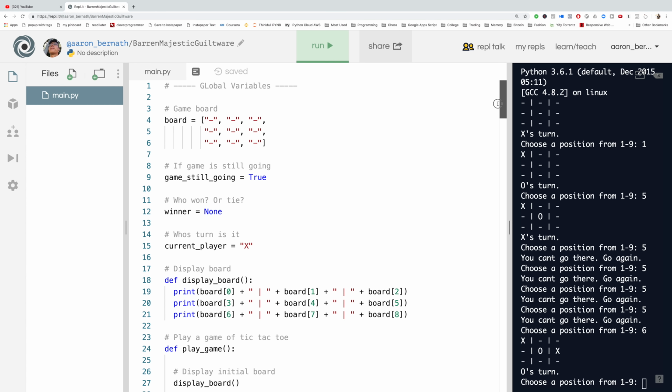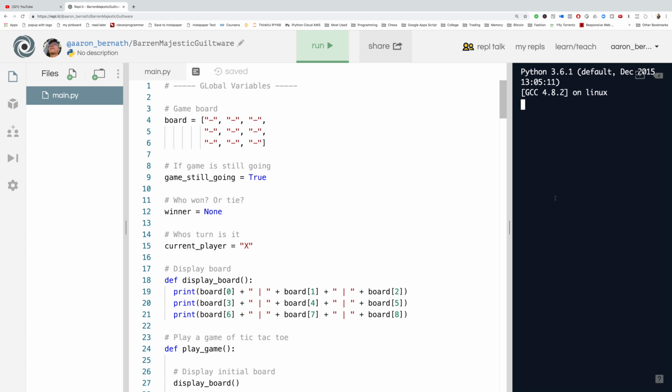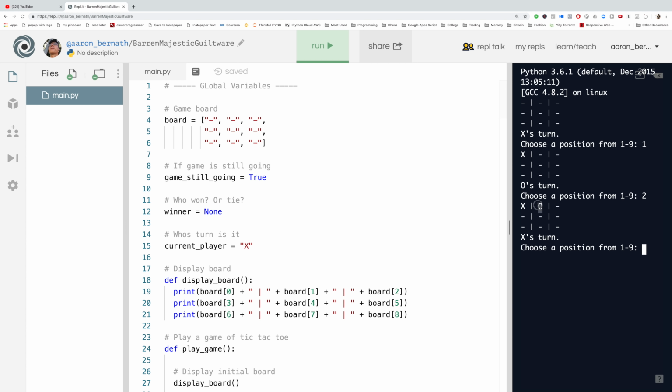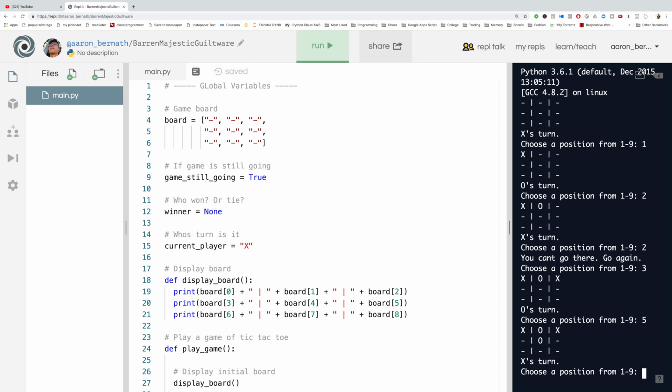Pretty cool. So let's just try to run it one last time and go through this game and see if we go through all the cases and everything's working correctly. If we put a valid input in, then yeah, it puts it in the right spot. Put another valid input in, it puts it in the right spot. If we try to overwrite by putting it in position 2, it says you can't go there. Okay, let's put it in position 3 instead. Okay, now it's O's turn again. Let's put it in position 5. Okay, and then X's turn. Let's put it in position 6.